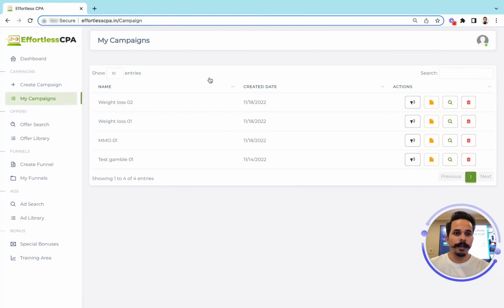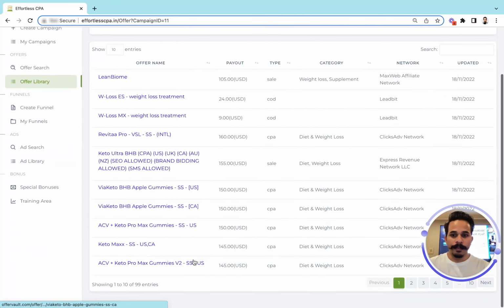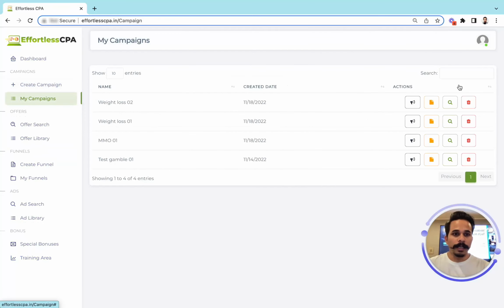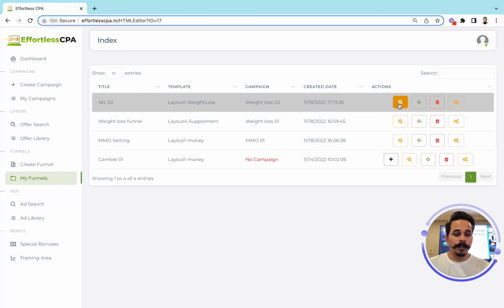As of now, you can go back and check my campaigns here. This was our campaign, and you can find all the details related to this campaign here. You can find offers by clicking here, the offers that we have searched for in the weight loss category. We can find all the offers here. I'll go back, and we can find our funnel here. So this is the funnel that we have created.